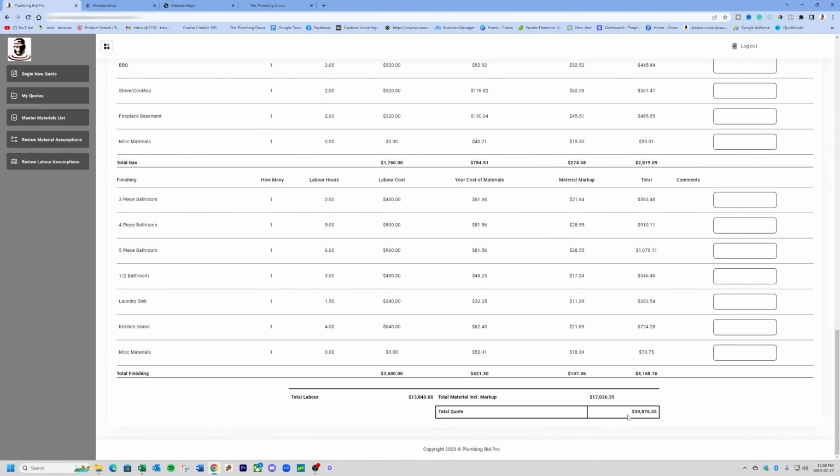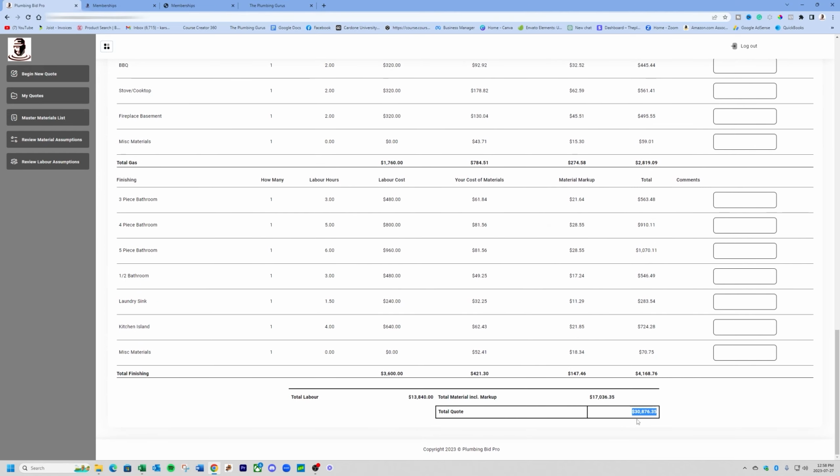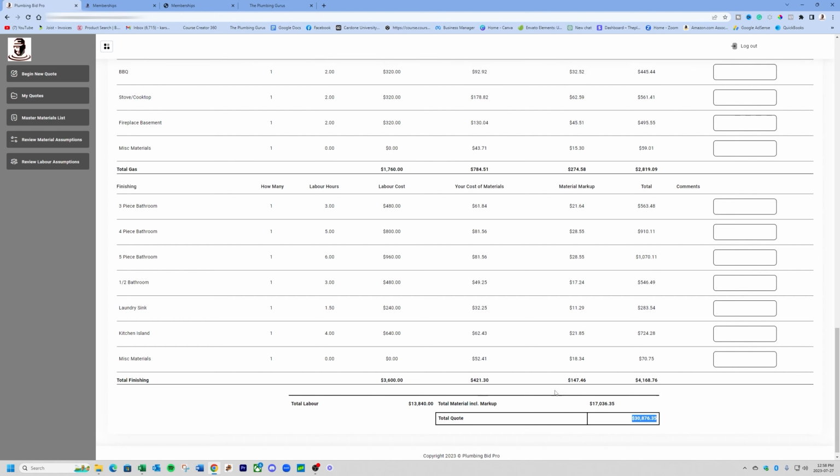You'd normally review it. You come down here, and it's like, okay, $30,000 for that size of house, for the entire plumbing and gas for 2,300 to 2,750 square feet. And then you would just take this over to your QuickBooks or whatever invoicing app you use. Most people use QuickBooks, that's what we use. We'd punch this into QuickBooks, build a quote for the client, and then send it off, and we'd be done. But that's not the end of it.